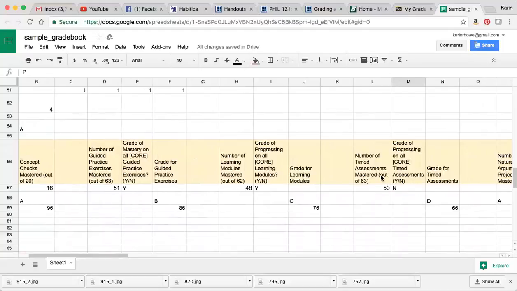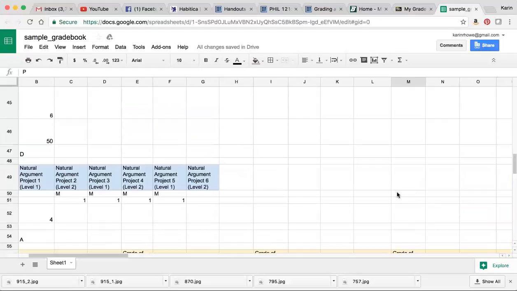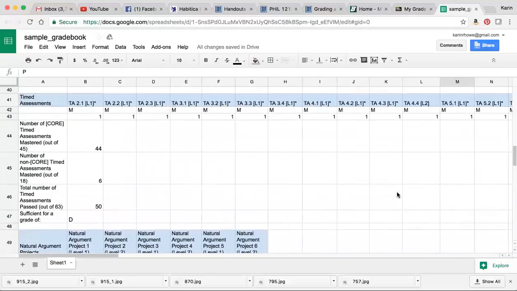So for example, here in the timed assessments, this fake person has mastered 50 timed assessments, which is a number sufficient for a C. However, they do not have progressing on all of their core timed assessments, so they get a D for the timed assessments. So it's really important to get at least progressing on all of your core timed assessments, or it can drag you down possibly quite a bit. So you don't want to have that happen to you. Make sure that you get at least progressing on all of the core material, because that's really important.